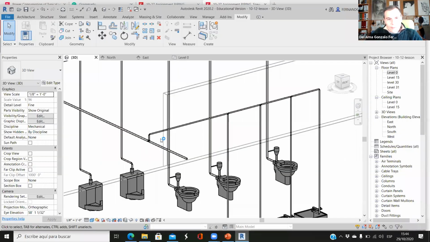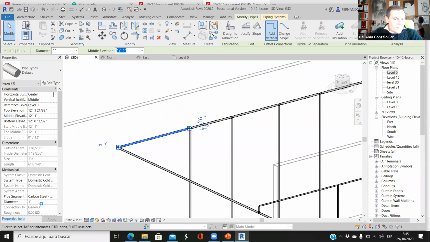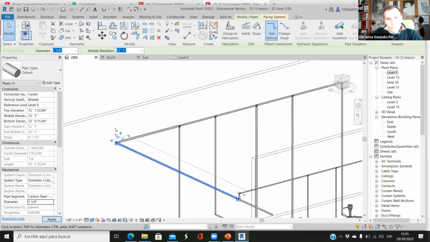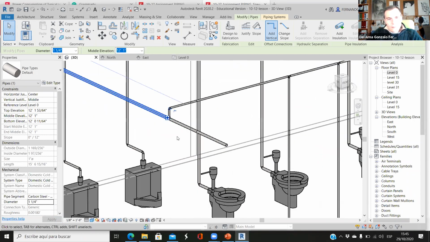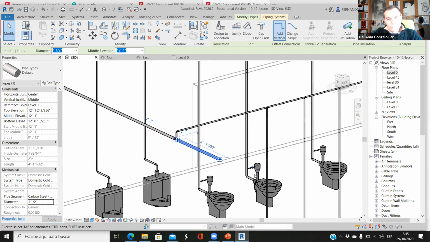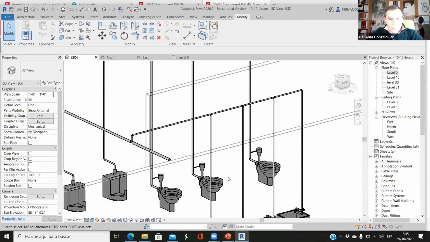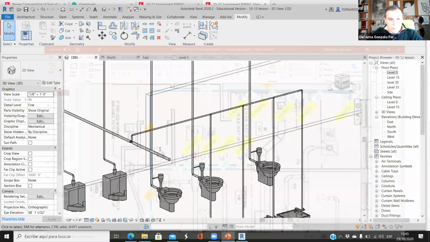Okay, if we know that this one should be one quarter, so this diameter is 1, we can click here and we can make it one quarter, and this is one quarter as well, and this one is one half. There you go. And what about this? I think this should be... oh, this is 1.